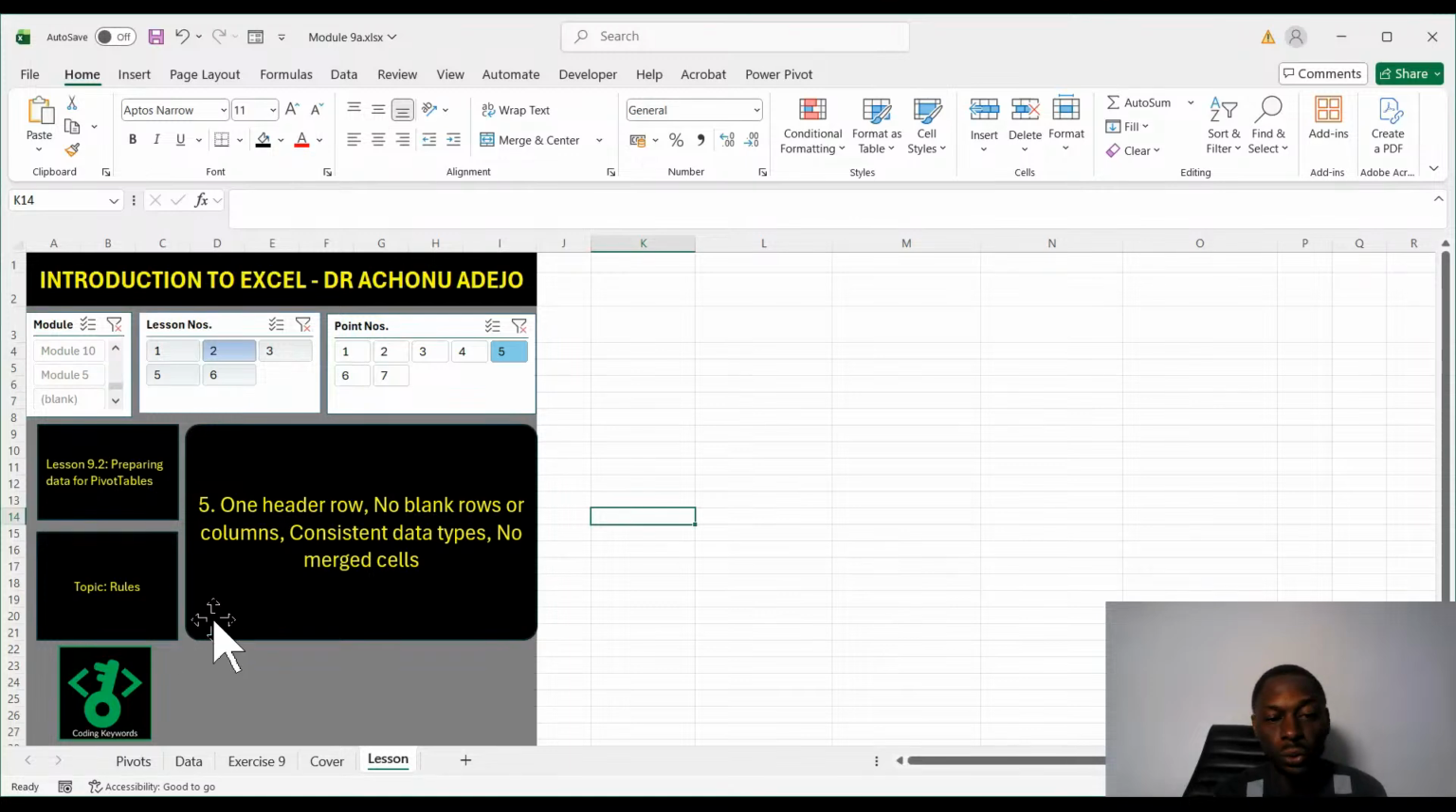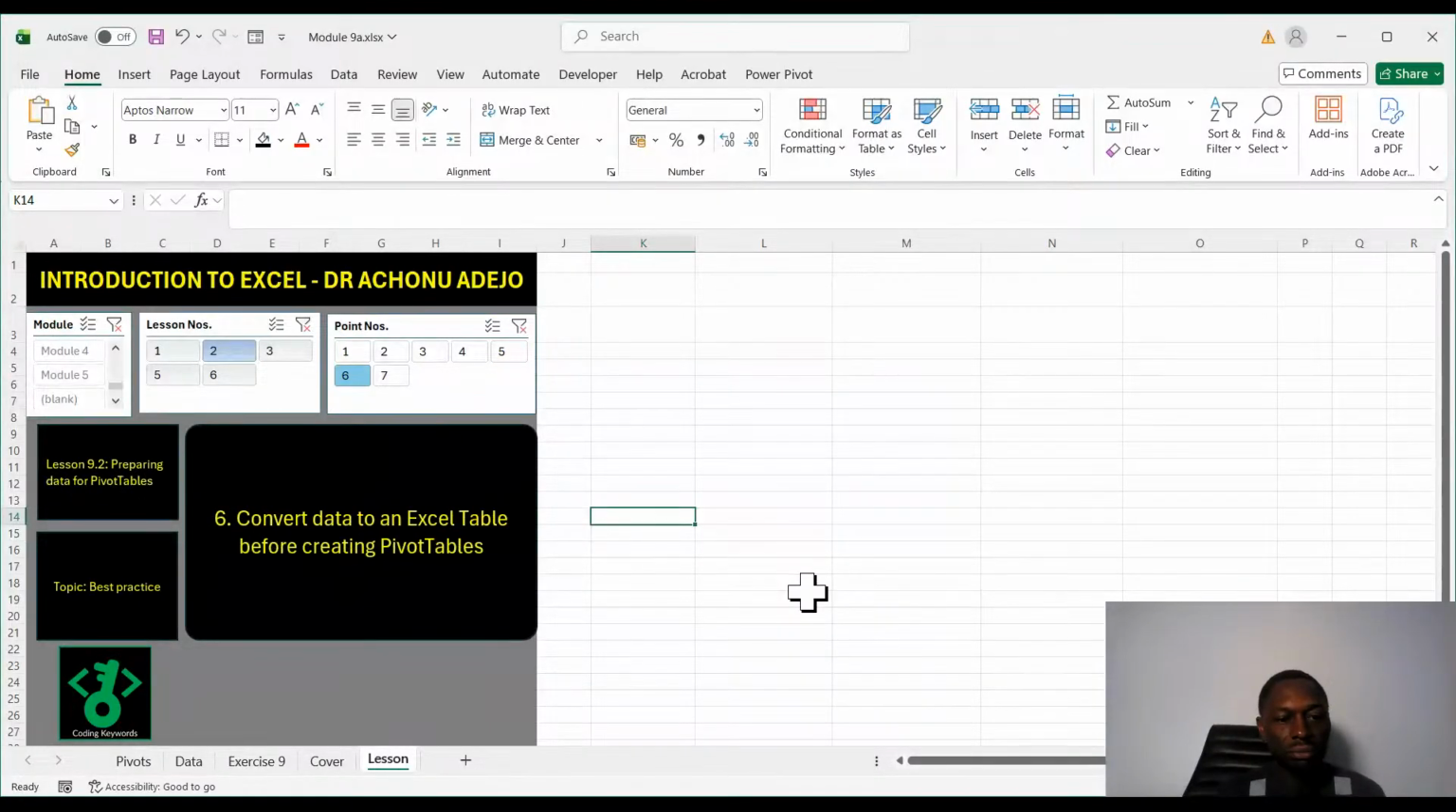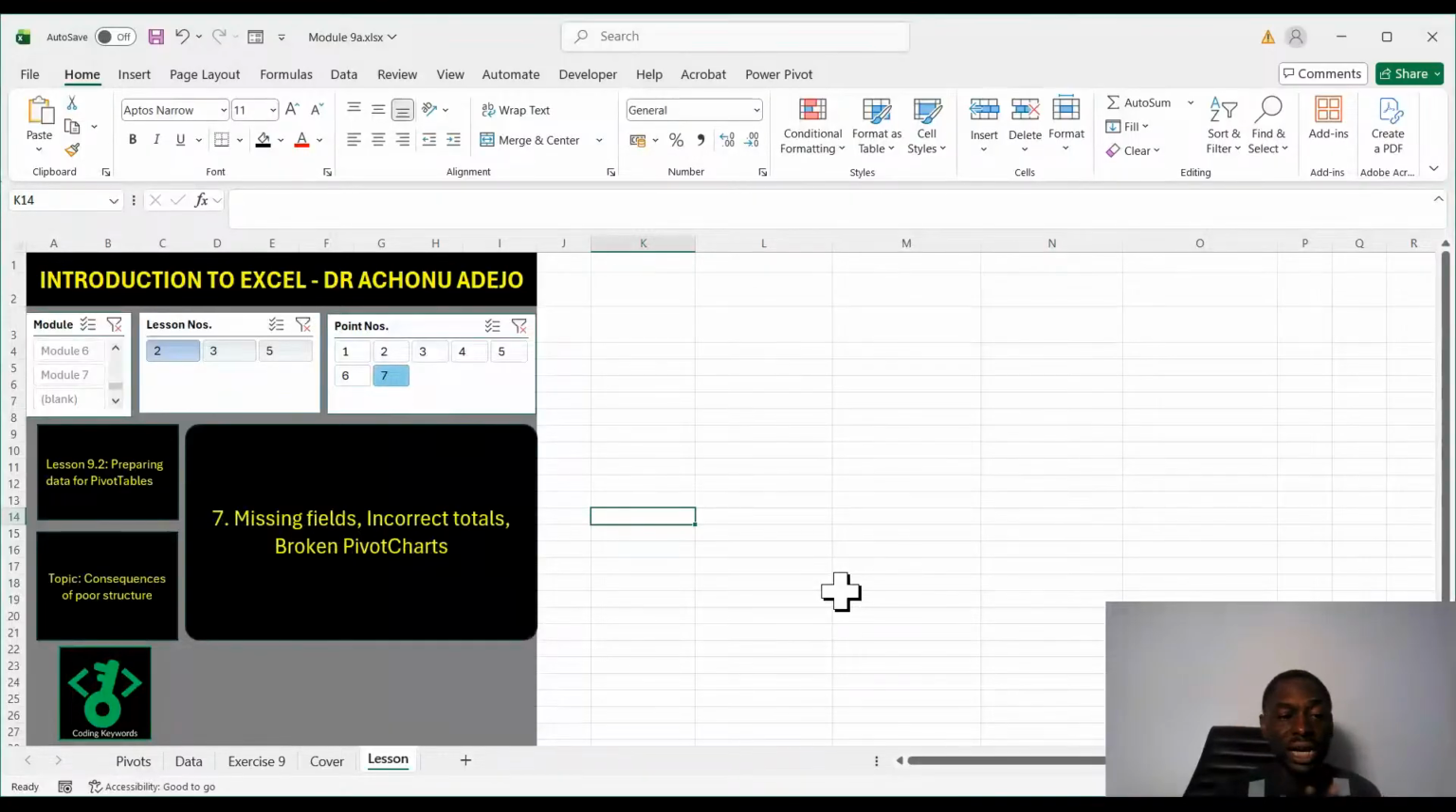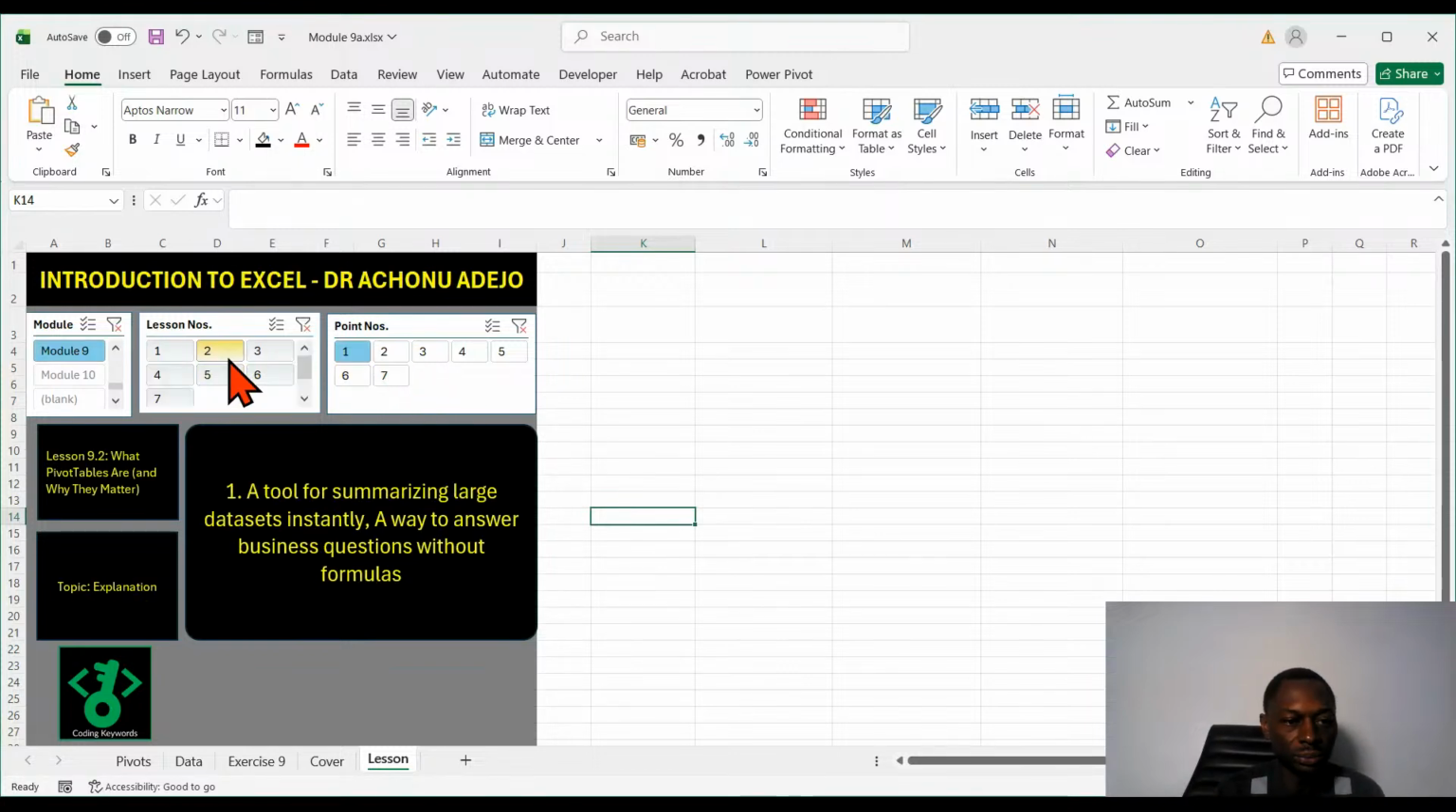Now, let's look at some of the rules. When we're using our pivot tables, we should have one header row, no blank rows or columns, consistent data types, and no merged cells. And for best practice, we convert our data to an Excel table before creating our pivot tables. Some of the things that happen when we have poor structure are missing fields, incorrect totals, and broken pivot charts. So this should be avoided by having our data cleaned and setting up our data as a table.